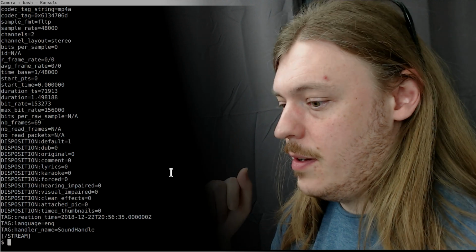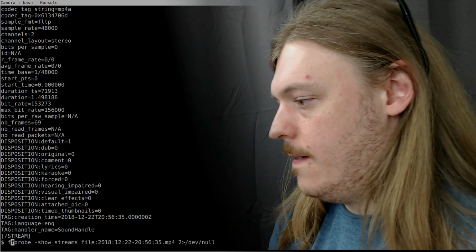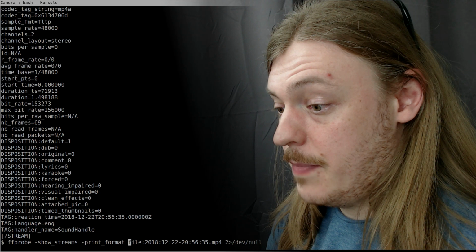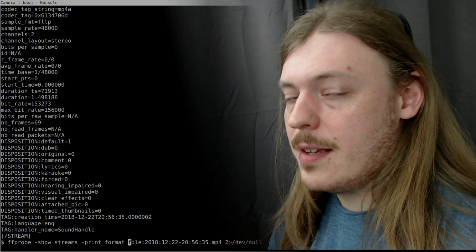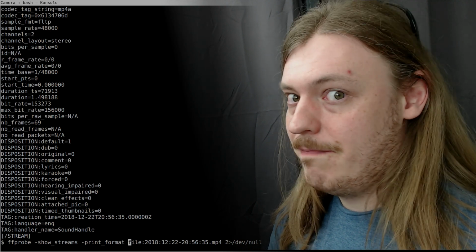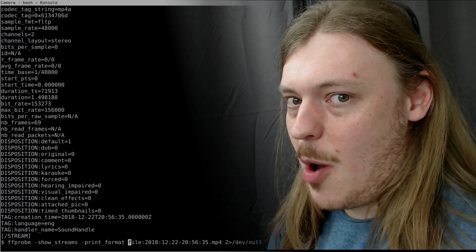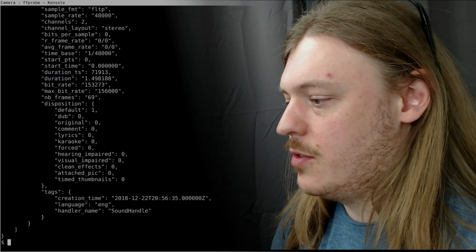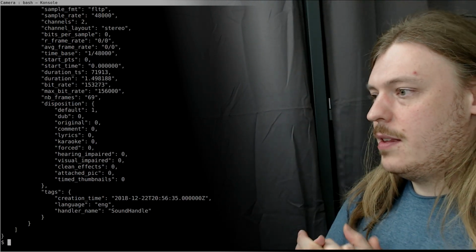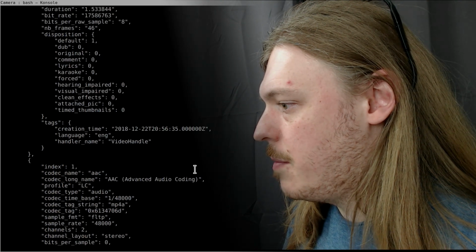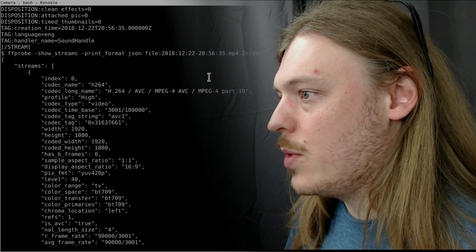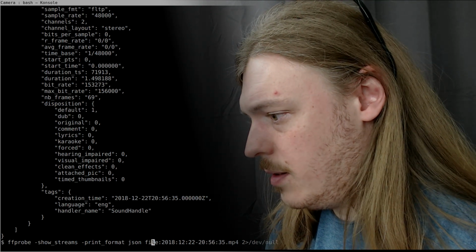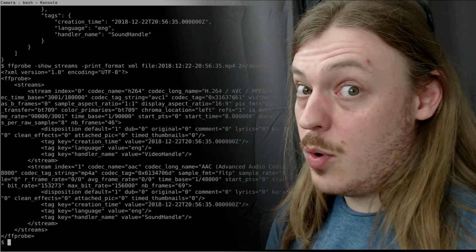But we can provide output formats. And we can do that with the print format parameter. Though if you use the short version of this parameter, it is actually OF for output format. No comment. Print format, JSON. Because JSON's pretty good. And there we go. There's all manner of interesting bits of information about the streams contained within this file. And there are various other output formats that you can use as well, like XML, if that's more your thing.